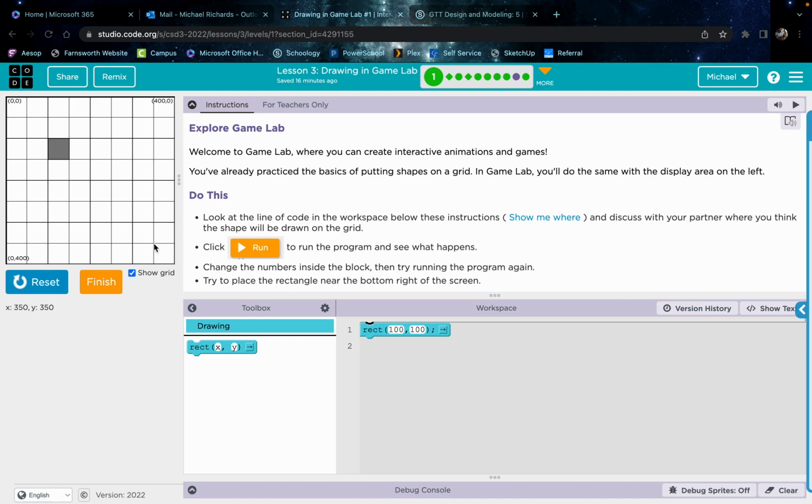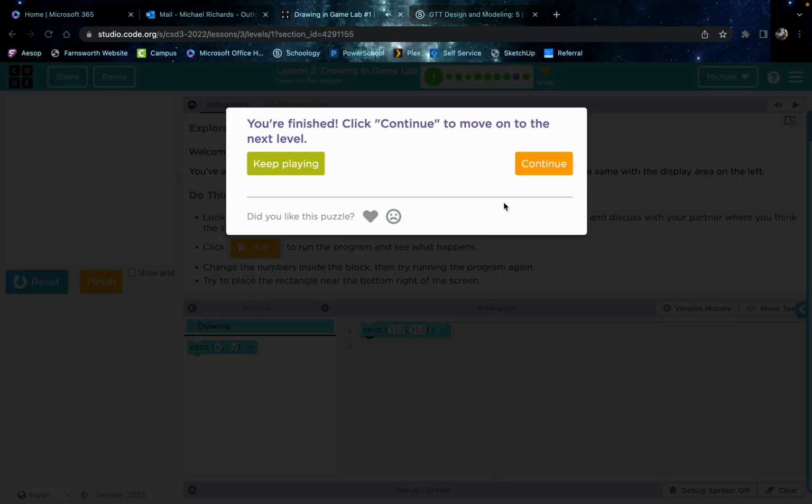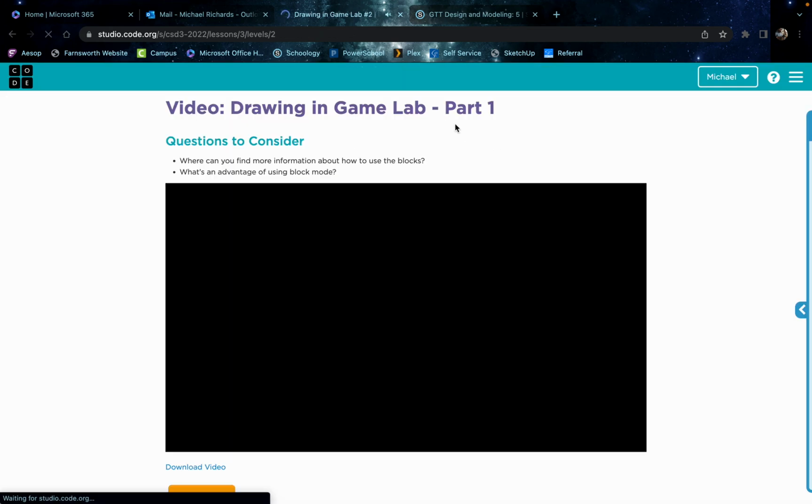That top left corner is where we place rectangles, and if it's a regular size rectangle and we place it at 350, 350, it should be in that bottom corner. Let's try it. There it is. So there's a rectangle down there. Okay, so now we'll move on.